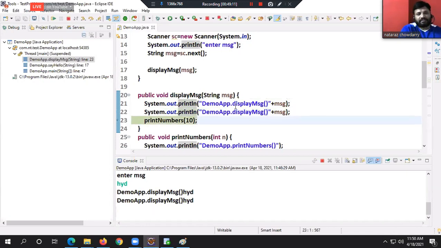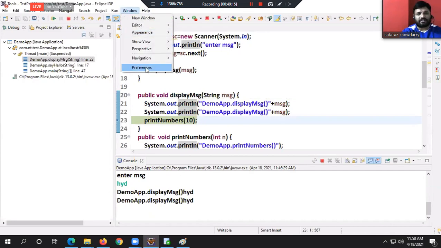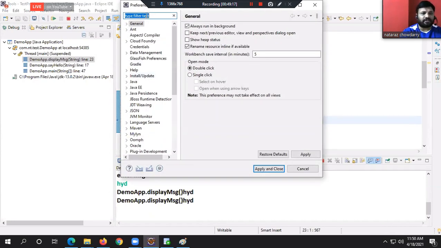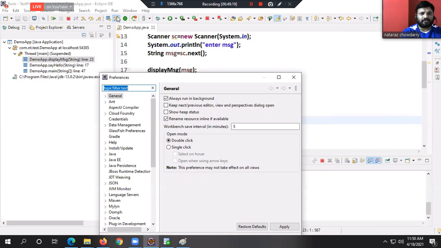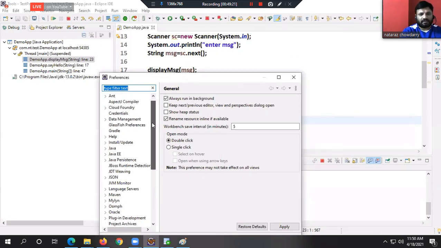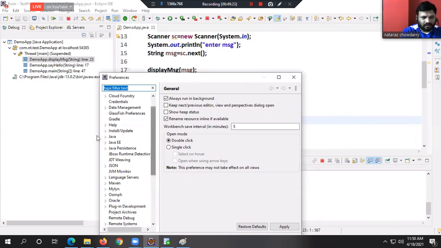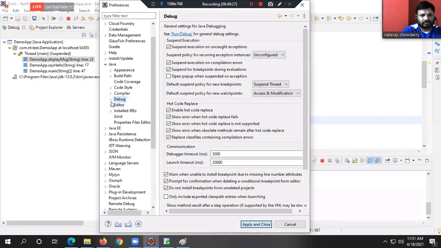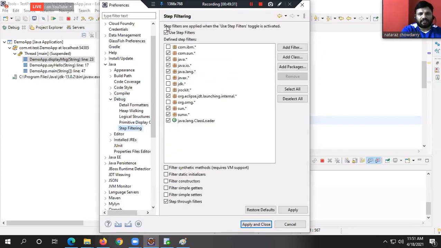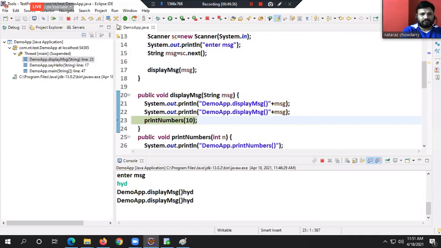Okay, one minute. Some settings are disturbed in my system. I have to deselect something. Just a minute. Java debug. I'll show this one for you people later. I have to deselect this one, guys.